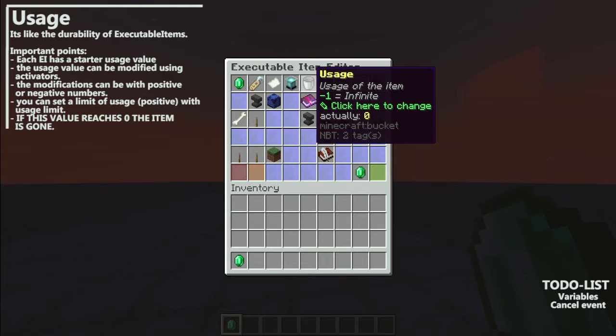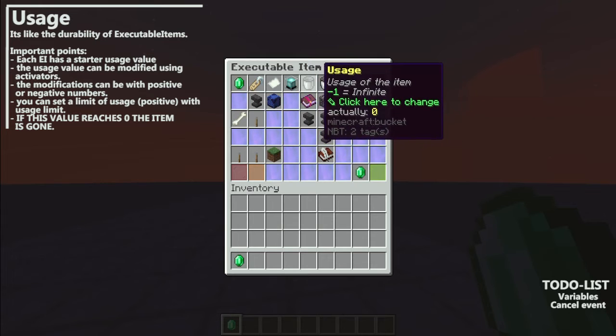This item at the initial point has 0 durability, but it is not being updated by anything. That's why the item is not disappearing. So we should modify this value. How can we modify this value? Using the activators. Keep in mind that right now usage is 0.